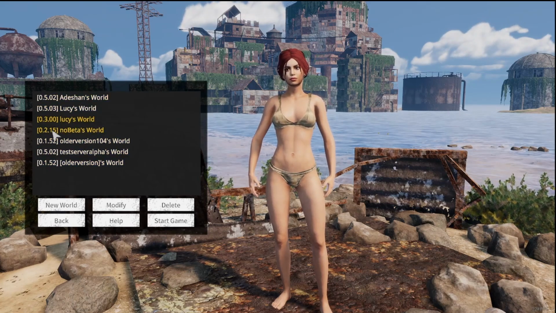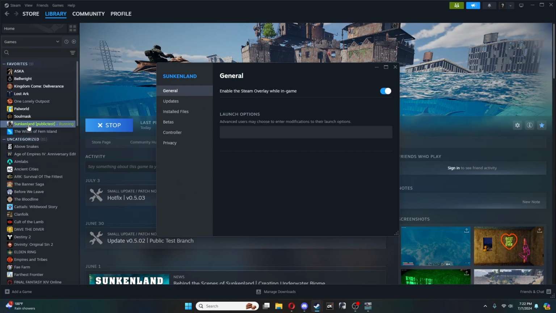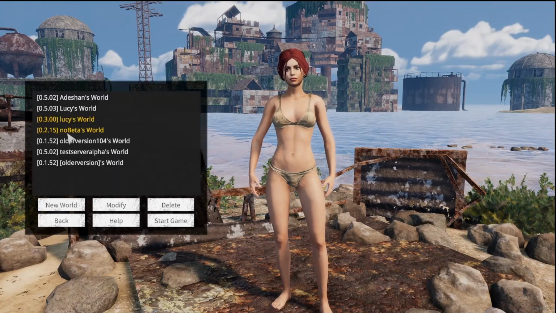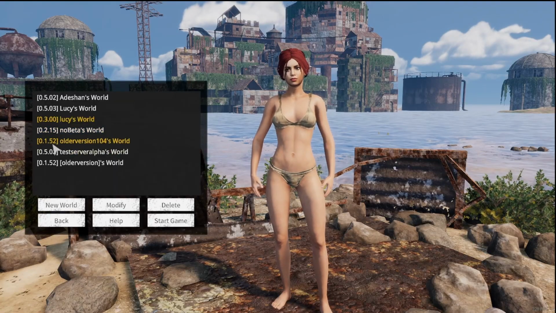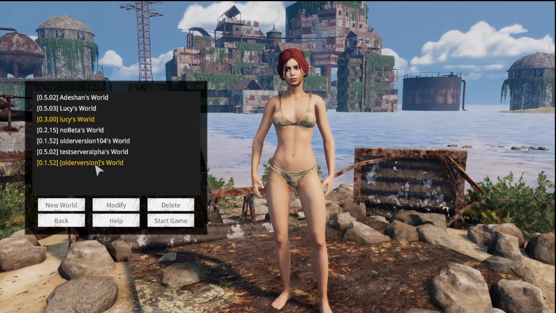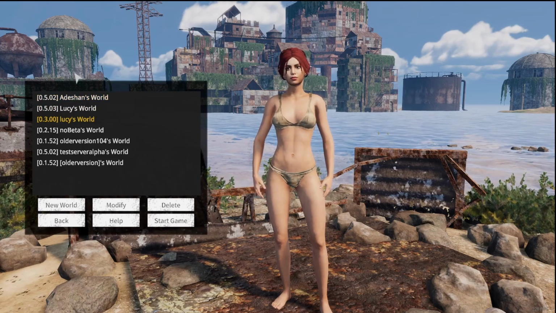Most of these you can even go into on your Steam page. If you're ever interested in how to do that and you're not quite sure how, just a quick little show: you go to the properties tab over here by the game, go to betas, and you can click between them. So yeah, 0.2, 0.15 for the no beta, 1.1, 0.52 is for both older versions, 104 and older, and then current beta testing is going to be the 0.5 version.